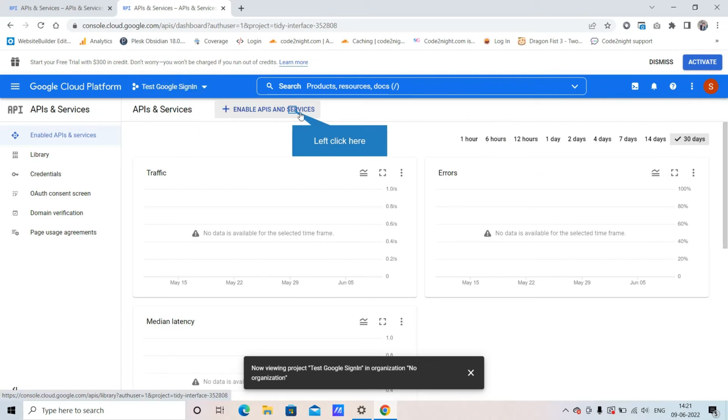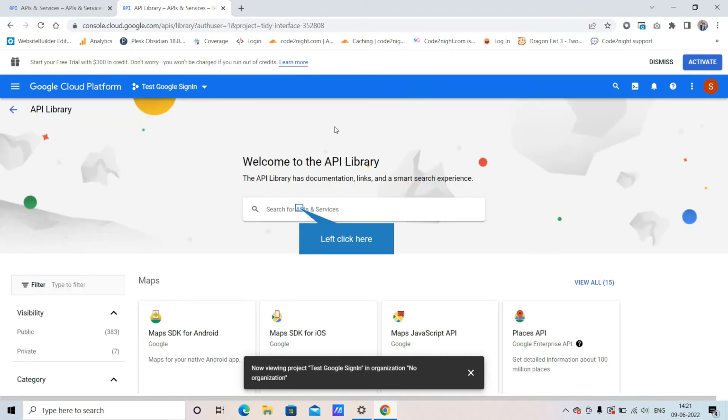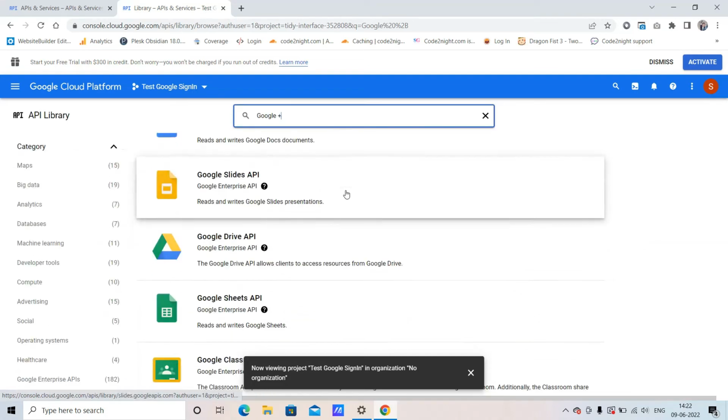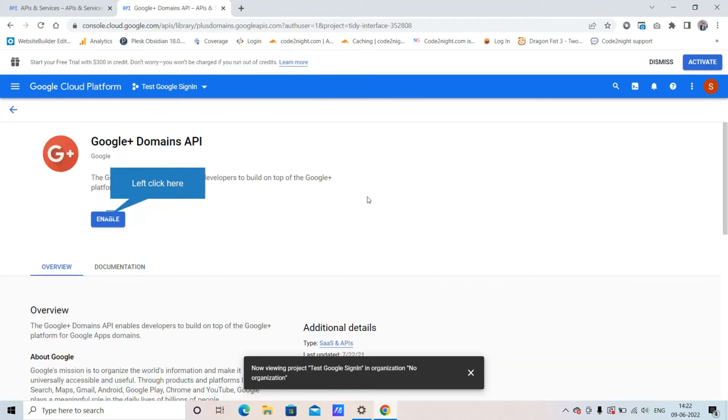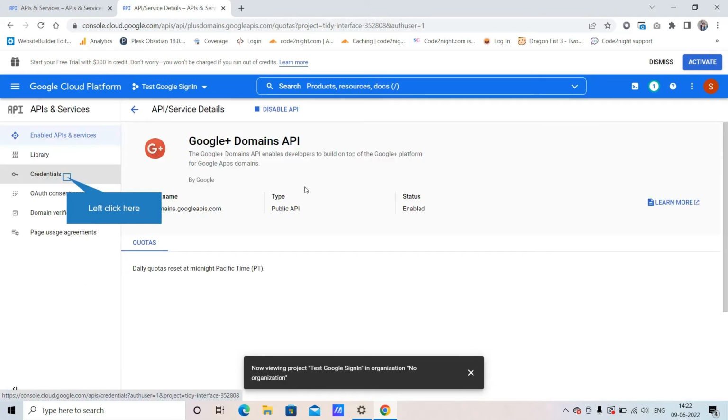Now you have to click on enable APIs and services. Here you have to search for Google Plus, press enter, and the API that we need is this one, Google Plus Domains API. You have to select that. Here you will click on this enable button. Once the API is enabled, now you can complete the further process.